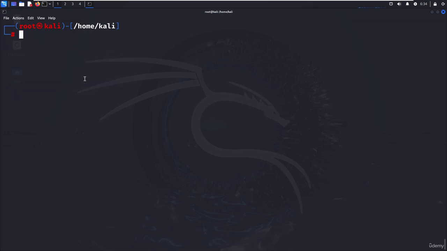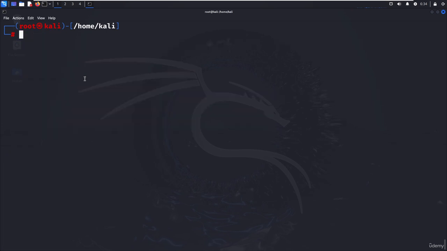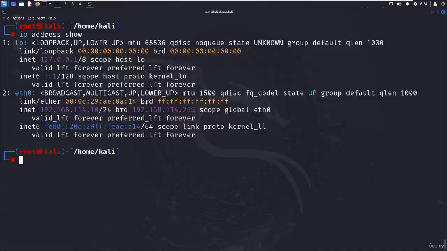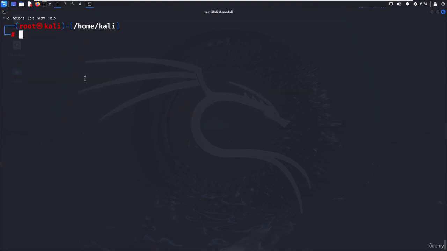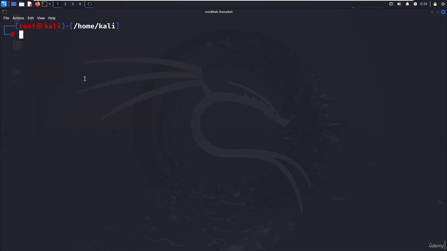The new method for ifconfig is ip address. We can use ip address to check the IP addresses and related stuff, similar to ifconfig. ip address, and we can use show as well, it's the same, or in short I can say ip a to see the IP address details.